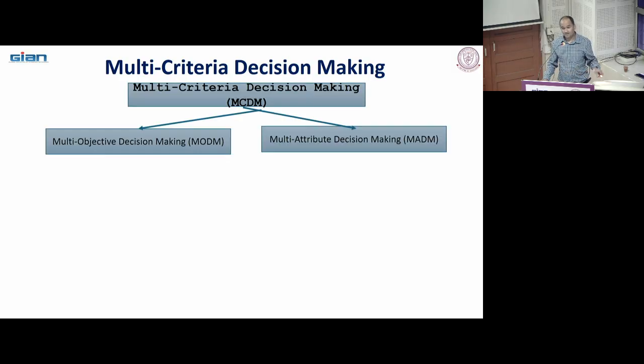We have two categories of multi-criteria decision making. One is MODM, another one is MADM. What is MODM? Multi-objective decision making. Have you seen multi-objective problems? Multi-objective optimization is when you have more than one objective. The first objective is maximization of profit. The second is minimization of emission. So that is your multi-objective optimization.